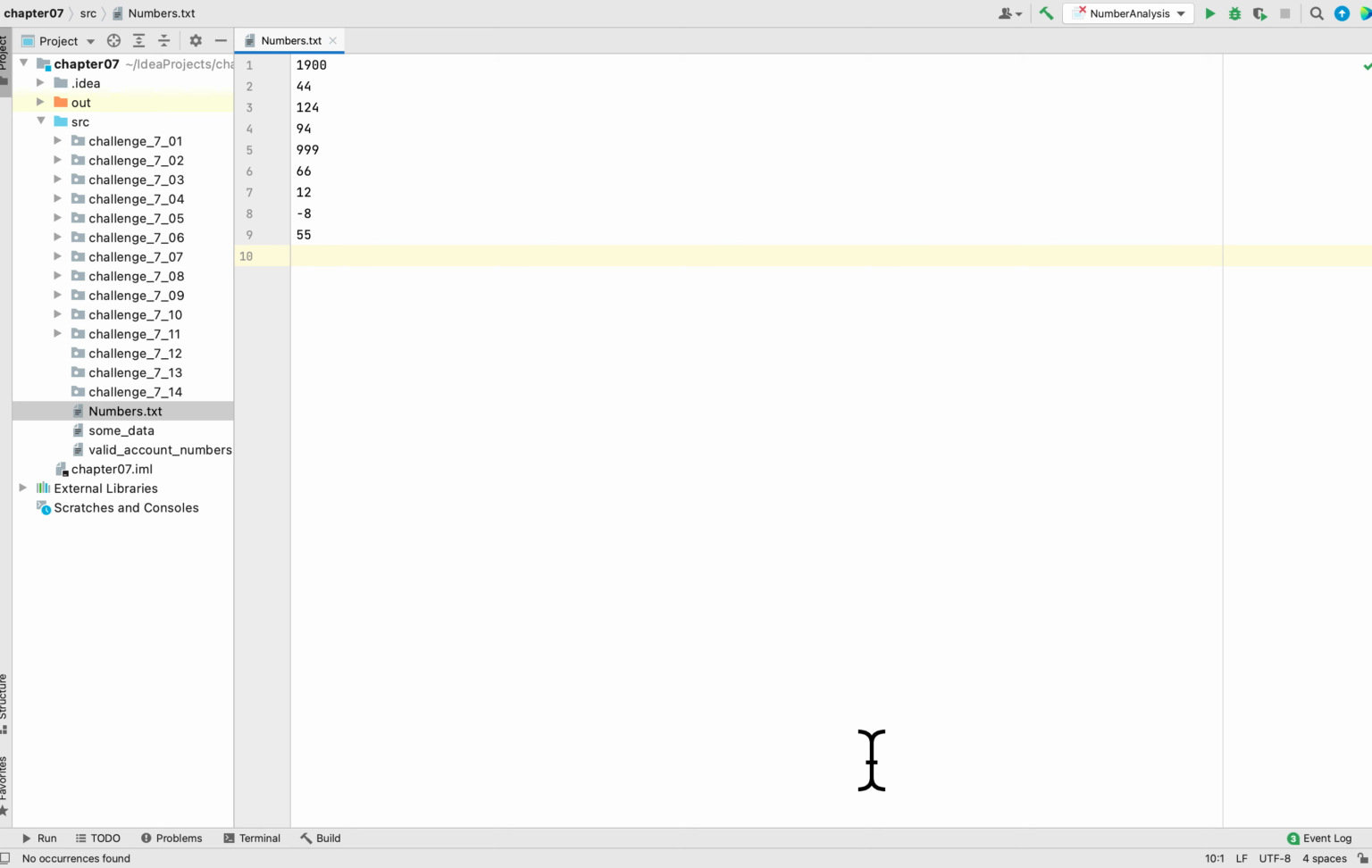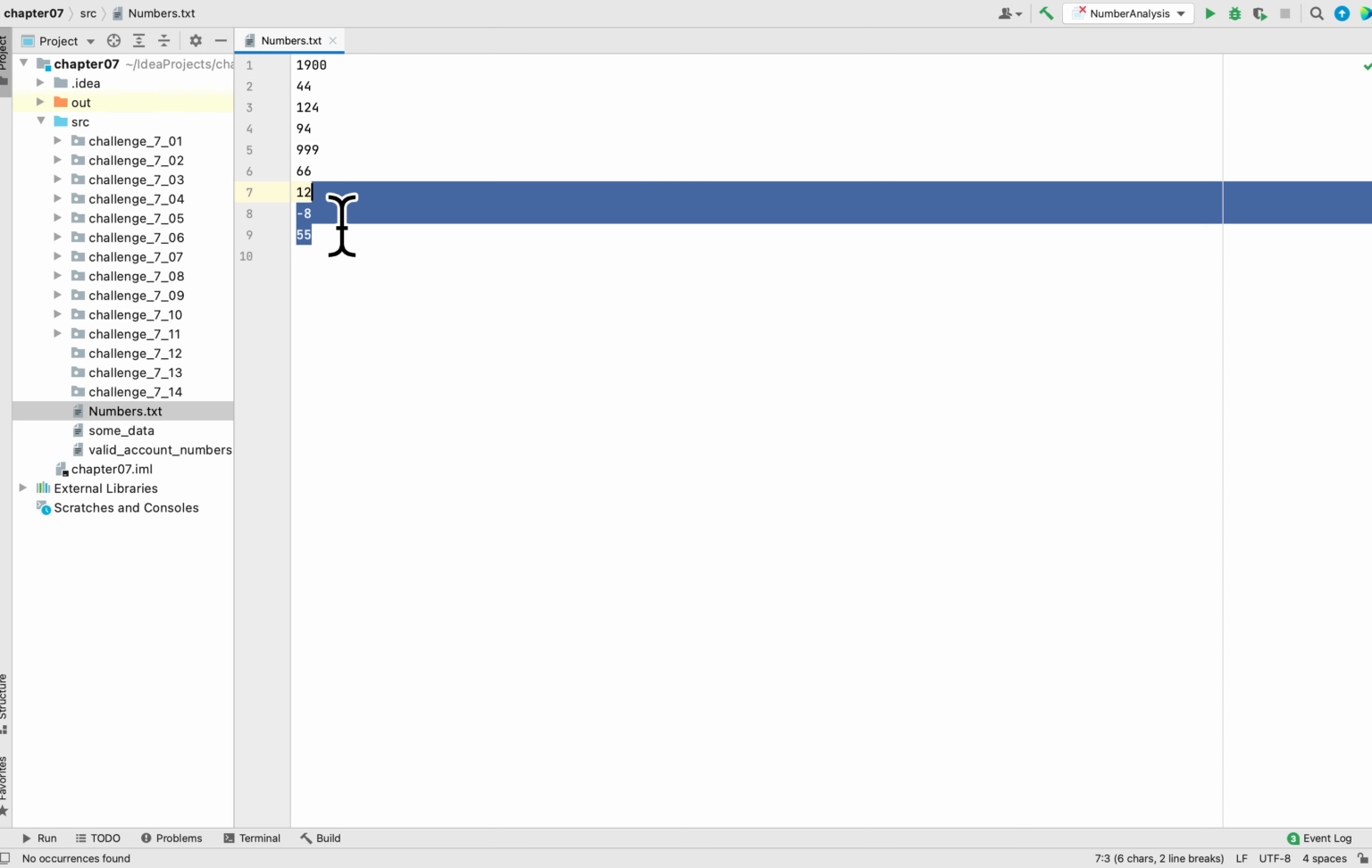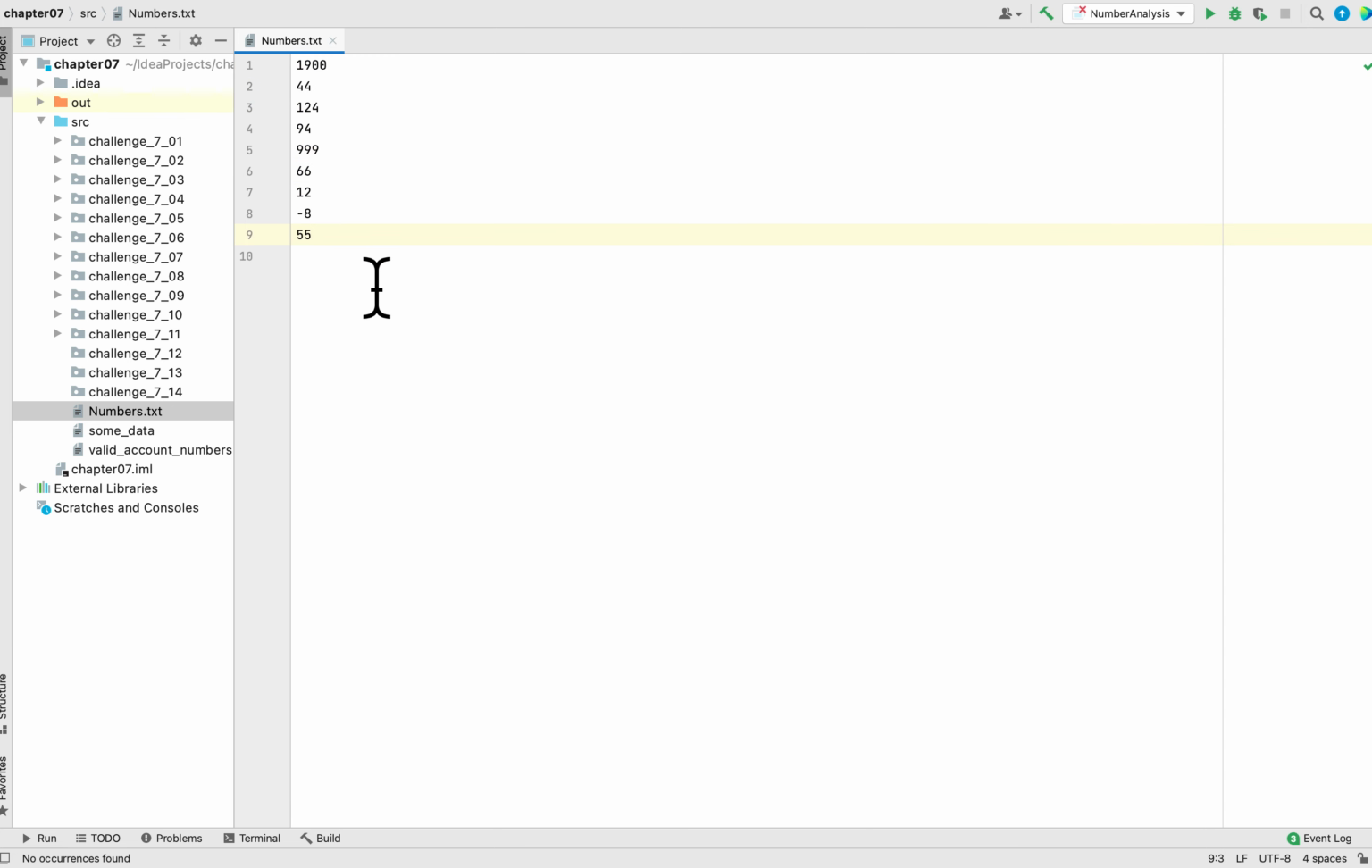Today we are working on problem 12 in chapter 7, and this programming challenge is to read a text file that has a series of numbers. So we have to read the file and get the total, the average, the highest and the lowest number. I made this text file with sample numbers. The numbers do not matter. What matters is to read the file and get the total, the average, the highest and the lowest number.